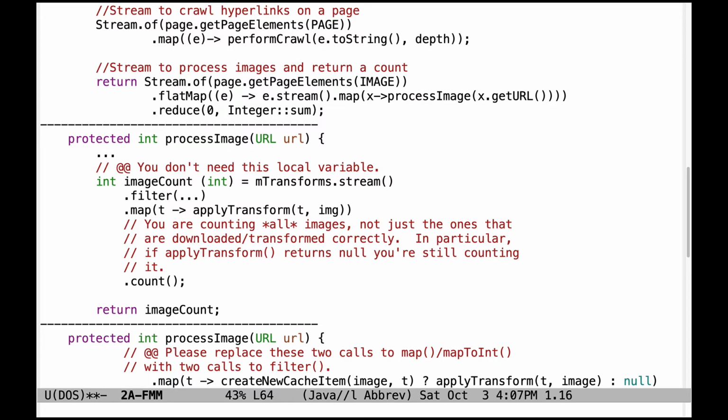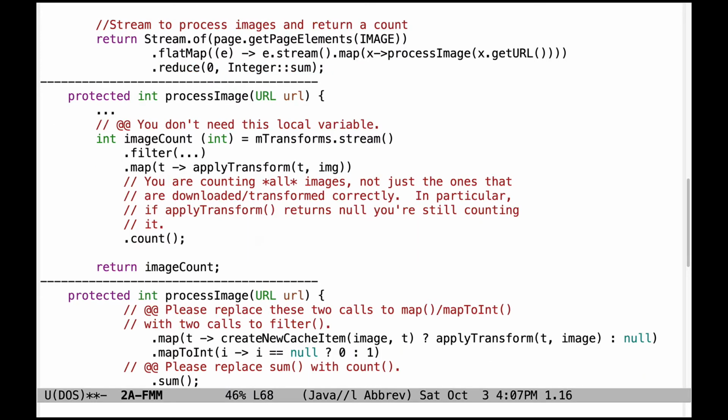So that's one thing. Another thing that's wrong here, and a lot of people made this mistake, and again, if you ran the unit test, you should be getting errors, and you should be coming to office hours and asking, why is my code not working? But what you need to do here is make sure that you just count the images that are downloaded and or transformed correctly. You don't want to count all the images, in particular the ones where applyTransform returns null. You don't want to count those.